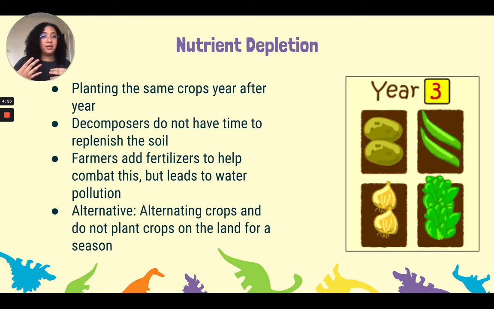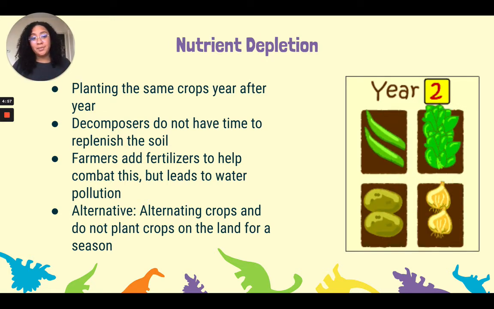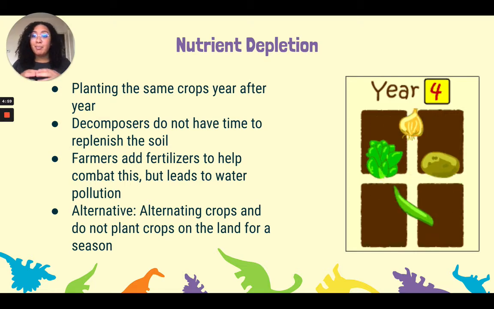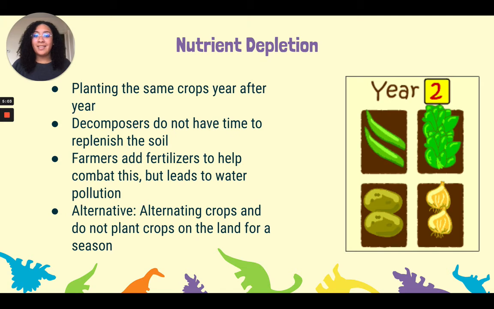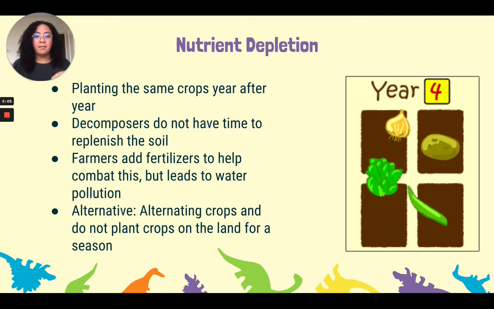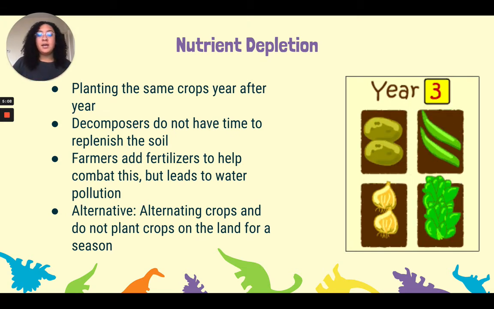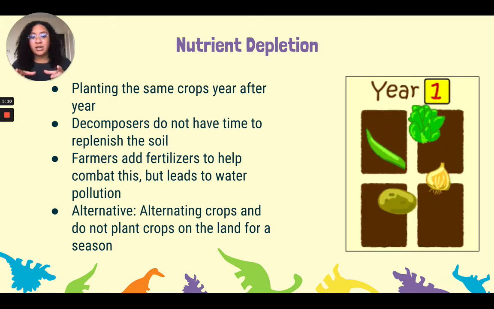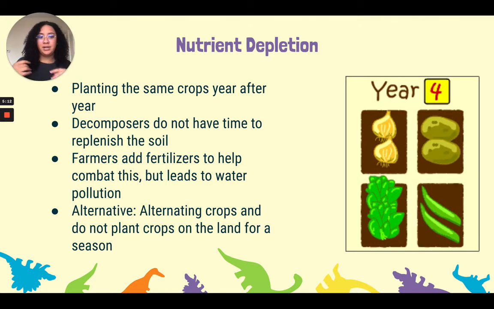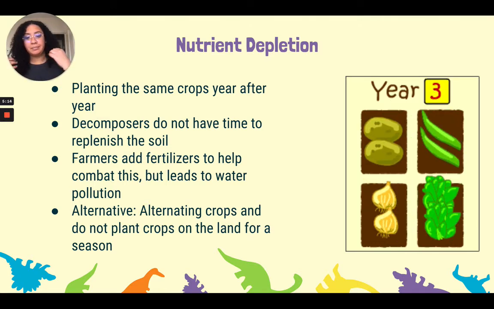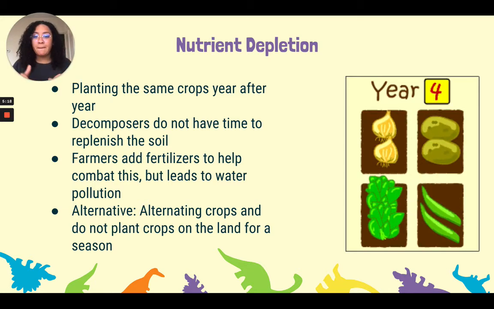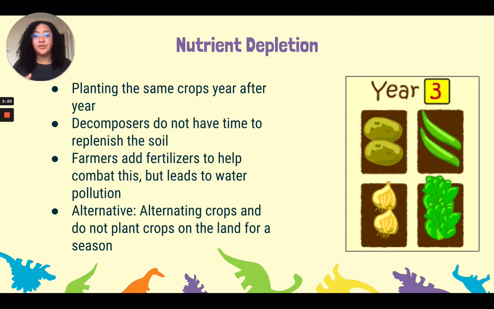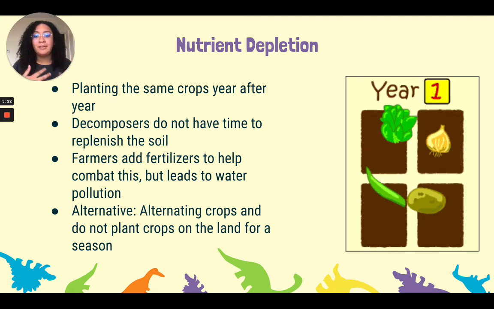So we could alternate our crops or leave out a plot of land for the next season to help prevent this nutrient depletion. So if we alternate crops, we might plant beans in one section and then lettuce in one section and potatoes in one, and then alternate each season for the nutrients and the decomposers to keep up and replenish that soil.